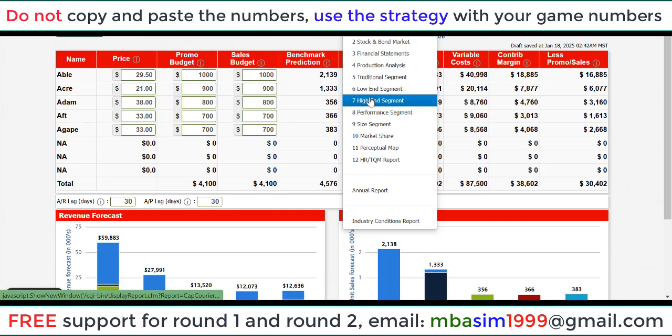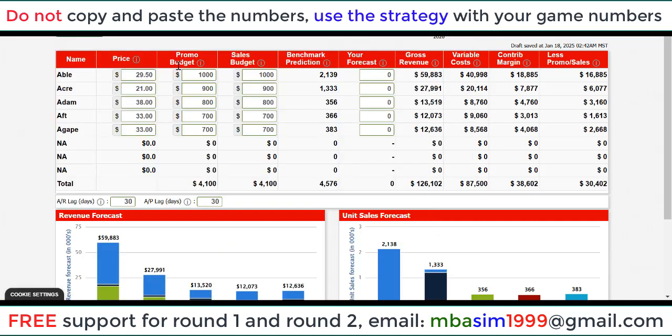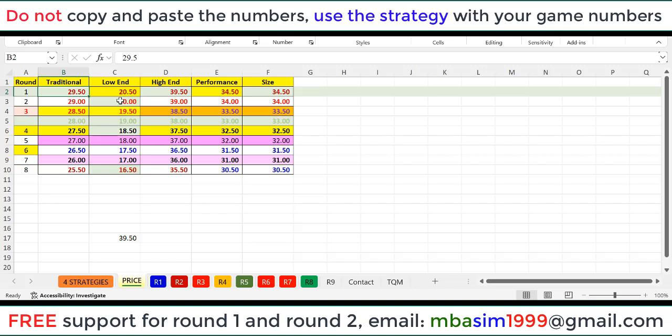And for the low end, the price is very important. So remember to keep the low price. The price here is 21, so you need to get that to 20.5. I also give you the note in the Excel file. You can download that, right? 20.5 here. That's the reason why we use the prices 29.5 and 20.5.